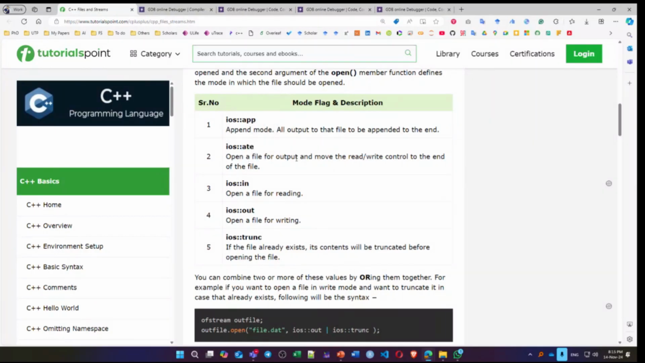Then we have another mode, which is ate, which also means at the end of the file. It will open the file for output, and it will move the read and write control to the end of that file. For example, if I have a file that contains these details I highlighted here, when I open the file with ate, it will place the cursor at the end of this file. So it will be after this dot.